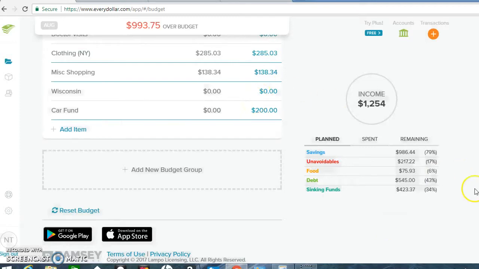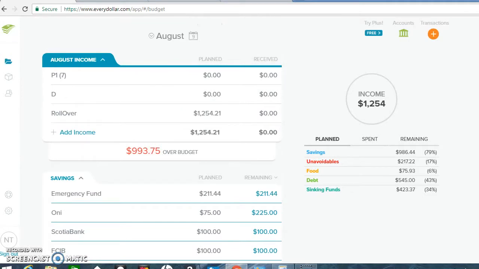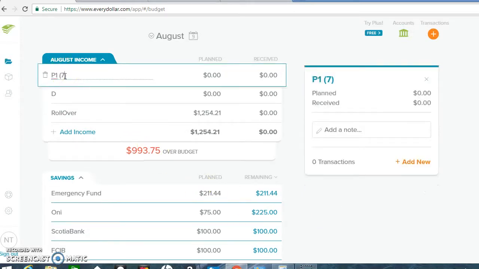All right, so let's get started on our actual August budget. So for payday, I actually got paid on the 4th of August, so I got paid when I was still in New York. And that was $1,320.60. So I'm just gonna add that I received that.